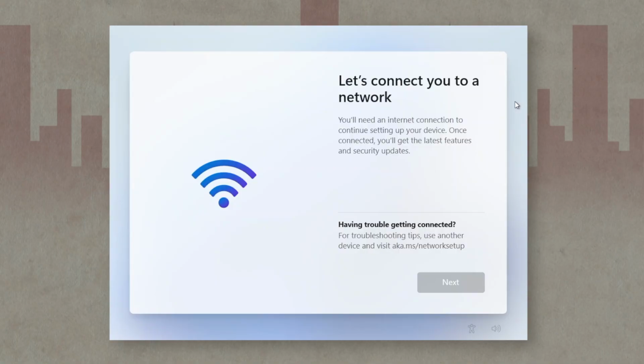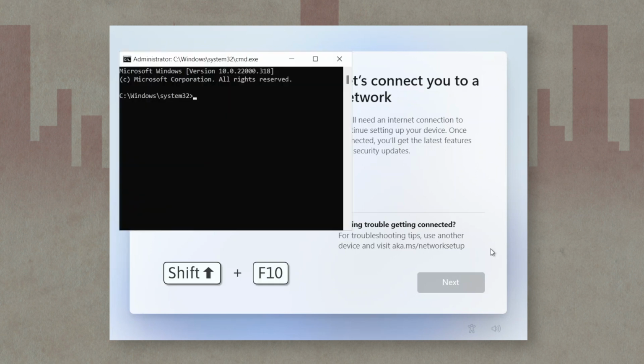Okay, what you need to do to get away from this screen is press the following keys on your keyboard. Press Shift and F10 together and you'll see a command prompt appear on the screen. Now you need to type taskmgr and press Enter.